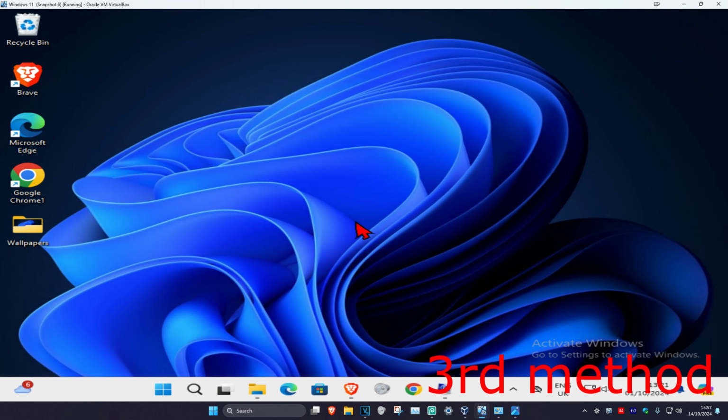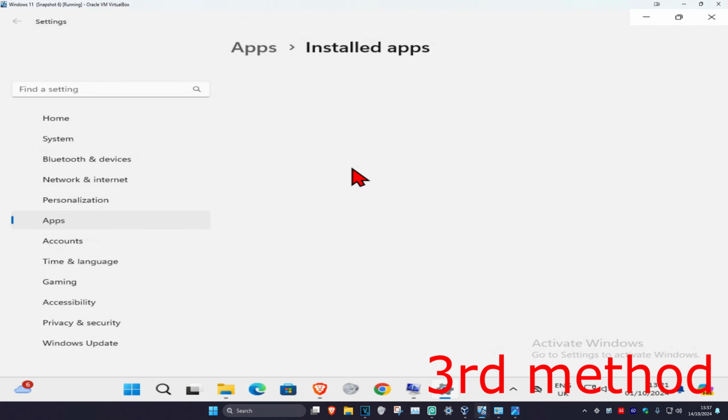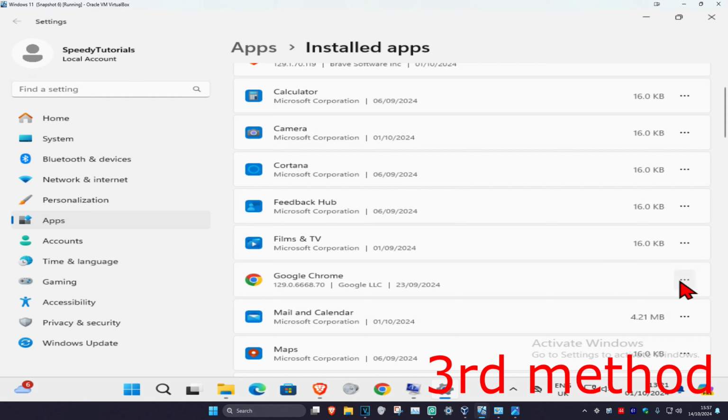And now for the third method, you want to head over to search and type in add or remove programs. Click on it. And then once you're on this, you want to scroll down till you find Google Chrome. You want to click on the 3 dots, click on uninstall, and then you want to uninstall Google Chrome.